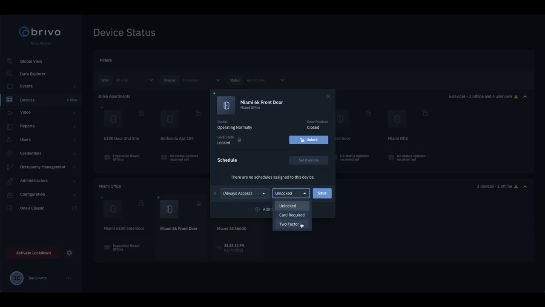When a two-factor schedule is applied, the door will be locked and users have to present both their card and PIN to gain access to the door through the duration of the schedule.